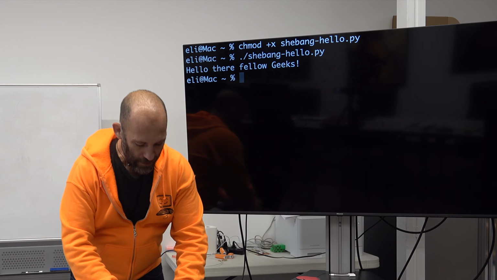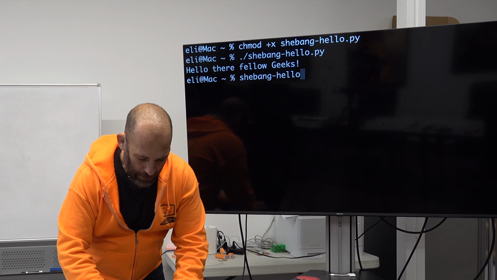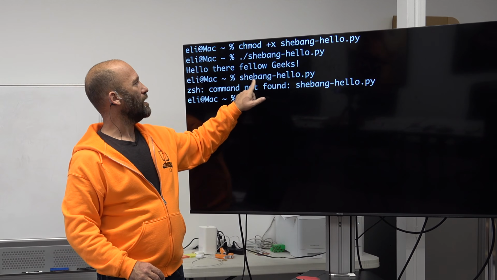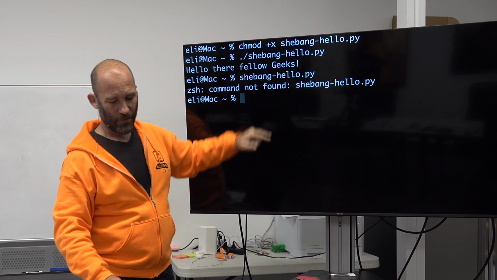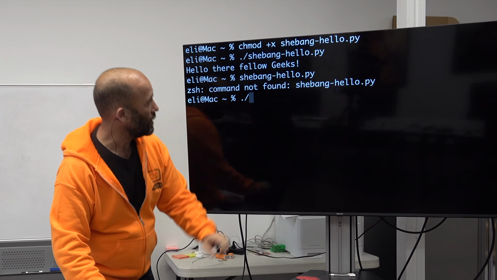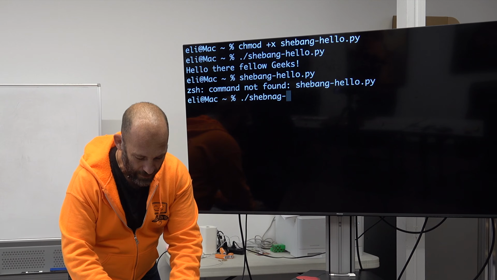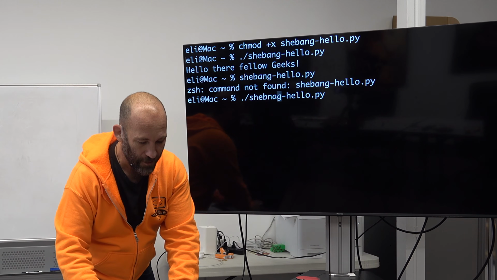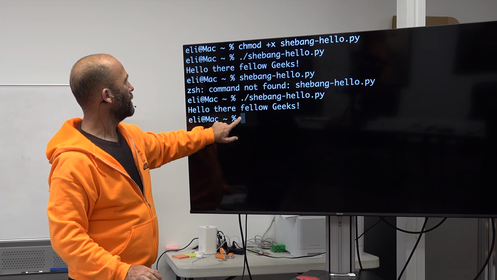So if I just do shebang hello.py, we'll see command not found because it doesn't know what path it's supposed to follow. So that's why you have to do the period slash first, shebang hello.py. And if I can type worth a darn, that will get you the answer.